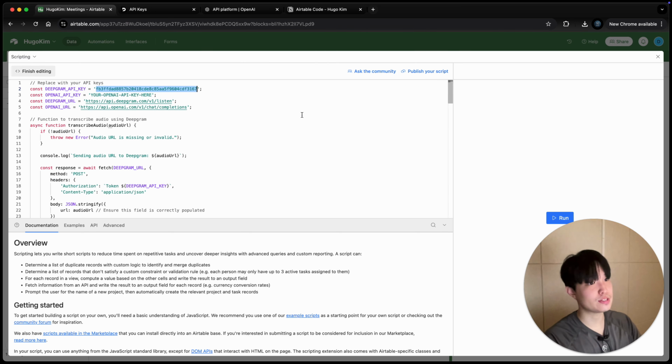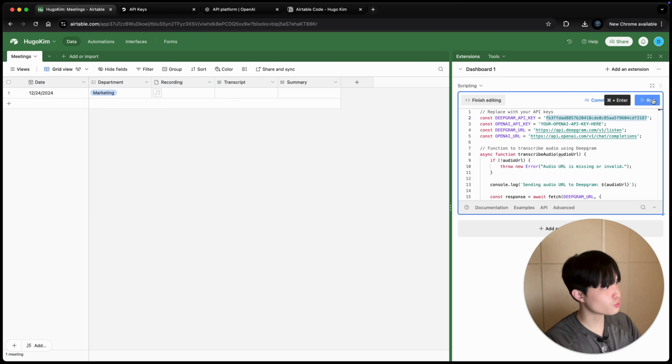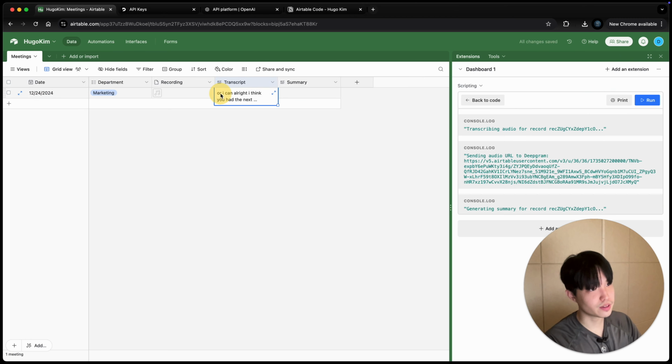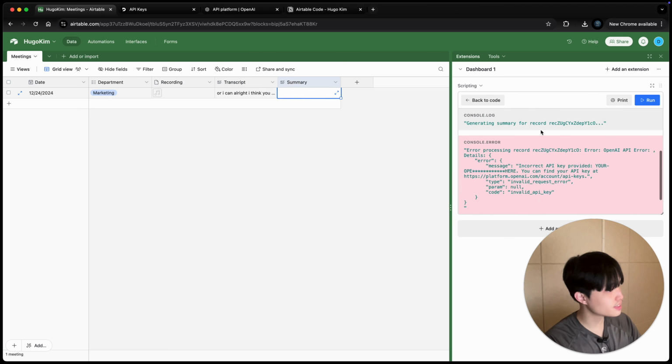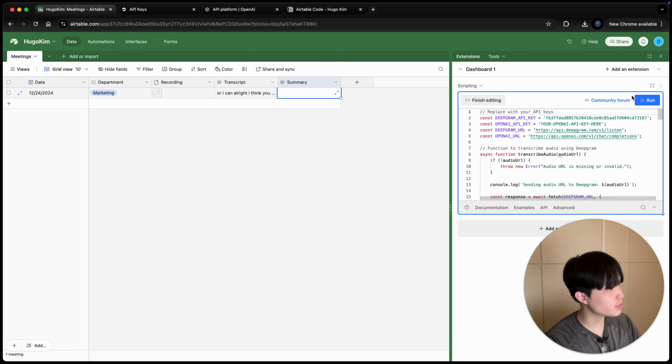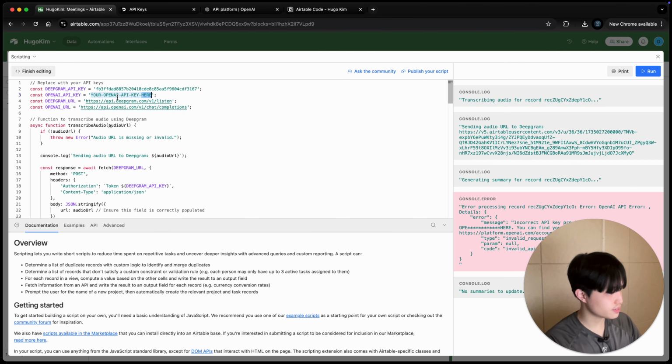Now we're going to test this if it actually gets the transcript of the audio file. So click X and click Run. It's sending the audio URL right here. Didn't even take 5 seconds. So it got the transcript, but it didn't get the summary. And it gave us this error because we haven't made the OpenAI API key yet. So we have to create an API key for OpenAI and make it generate a summary based on the transcript.